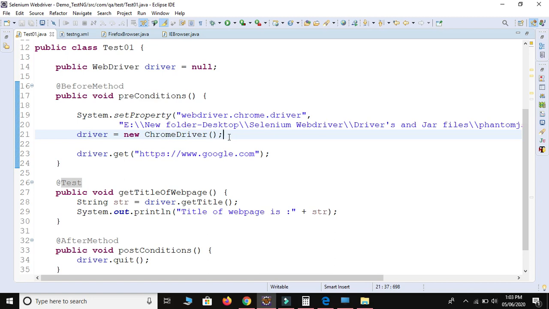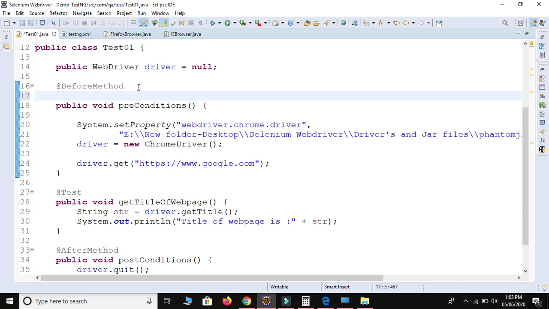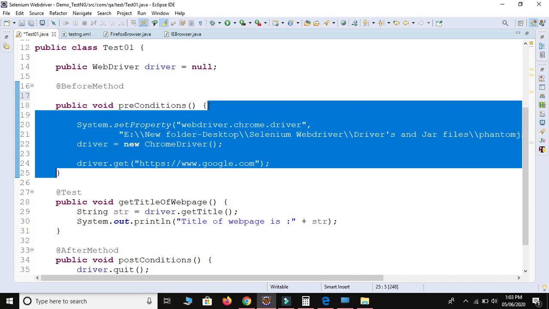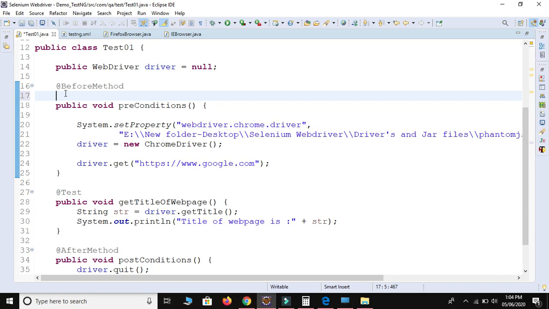Okay, so how to do this automatically? We need to write this script only one time, and it will launch three different web browsers and execute our script on all three. So TestNG provides one annotation, @Parameters. By using this @Parameters annotation, we are able to launch three different web browsers. Okay, so this is the block which is used to launch the browser. So that's why I am going to write @Parameters over here.